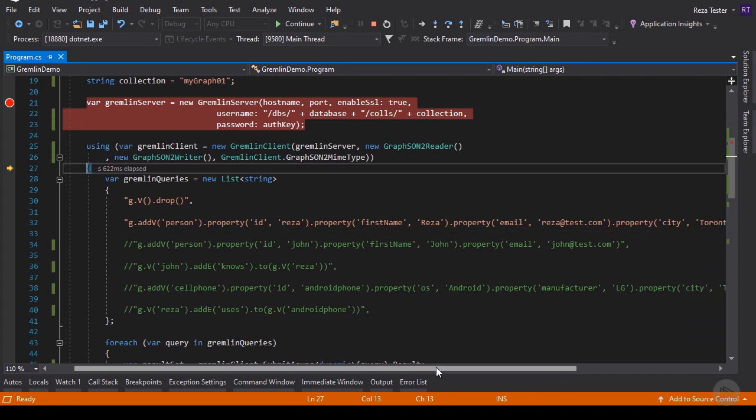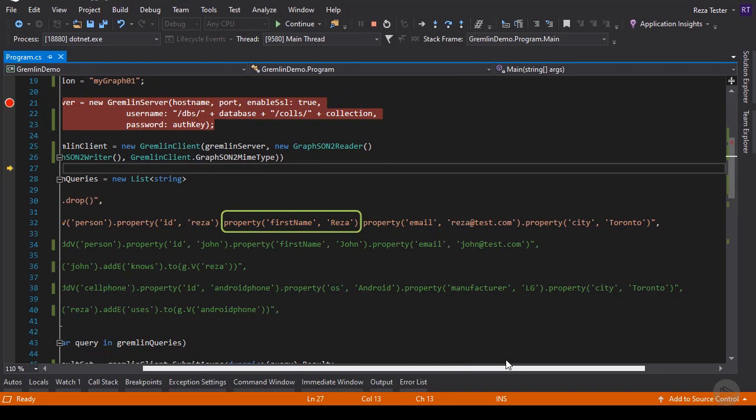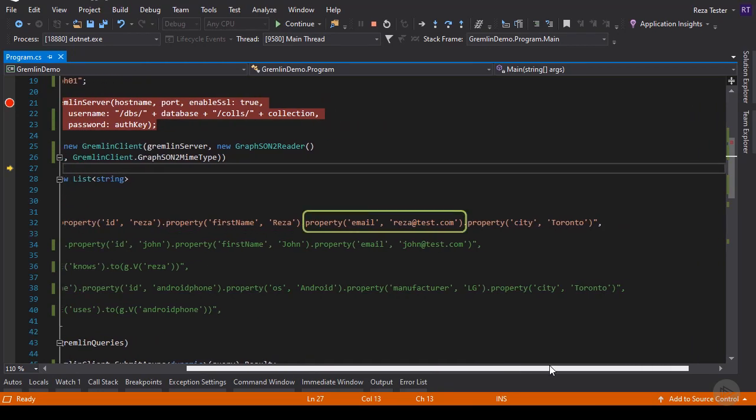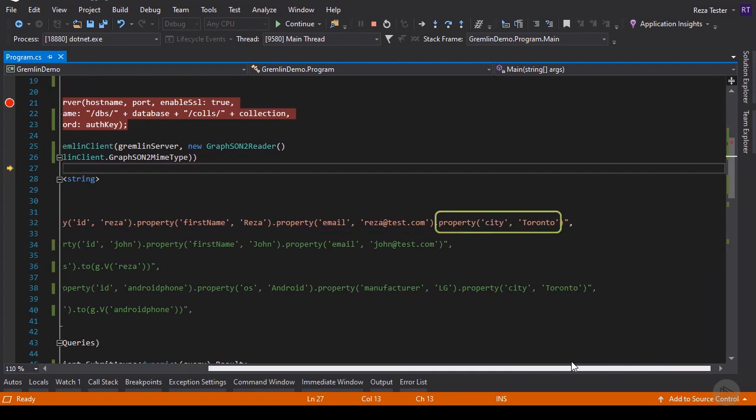So for the ID of the vertex, I'm choosing Reza, all lowercase, and I can add some properties to it. I'm adding the first name property with the value of Reza, the email property with the value of reza@test.com, and of course the city property with the value of Toronto.